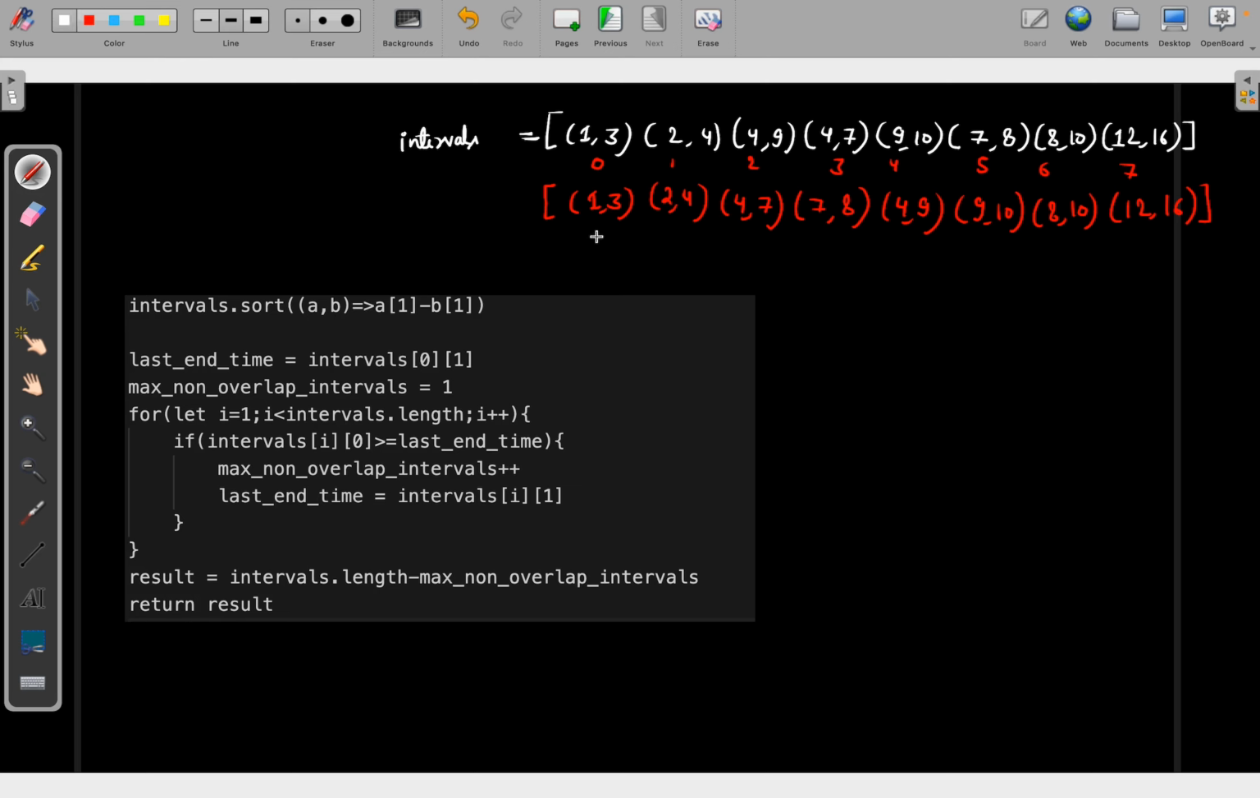So let me put the indexes 0, 1, 2, 3, 4, 5, 6, 7. So I need to find the maximum number of intervals. So I will start my max with 1. Last time will be last end time. So last end time equals the first interval, the 0th interval end time, that is 3. Instead of saying max non-overlapping intervals, I am simply putting max equals 1. And now let's start with the ith interval, starting from 1.